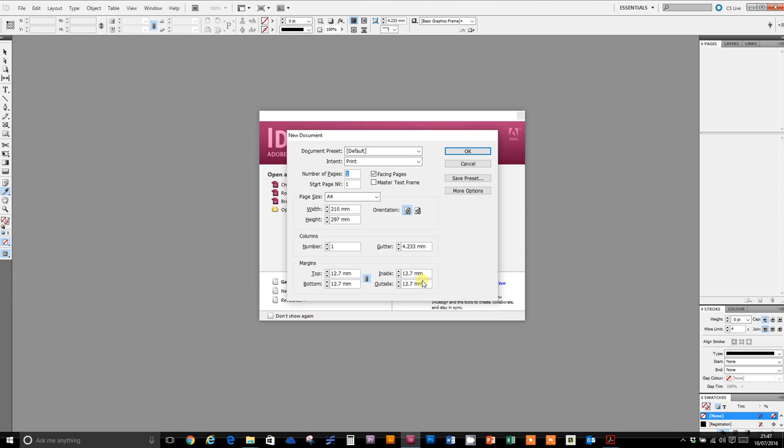Now, for complicated reasons, it won't let you do a double page spread and a single page front cover and contents page. So we're going to have a double page contents page. So we're going to do 5 pages instead of 4. Make sure that facing page is selected. Page size we're going to go with A4. Keep orientation as portrait, not landscape.